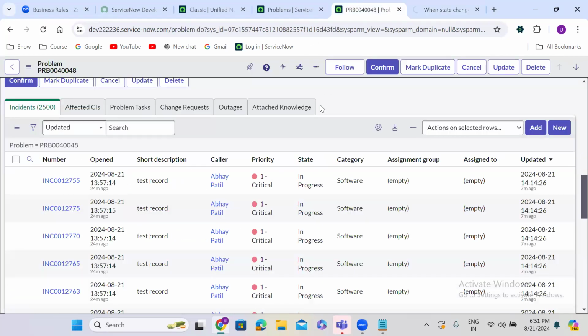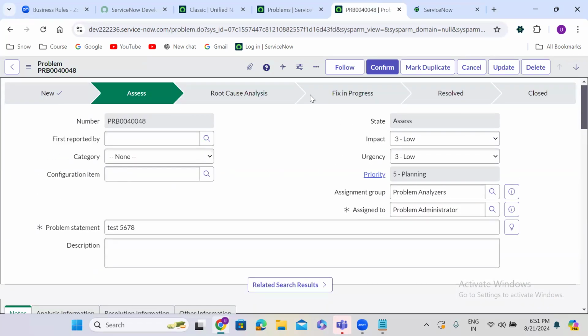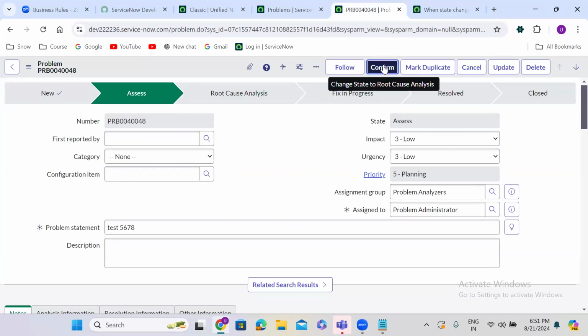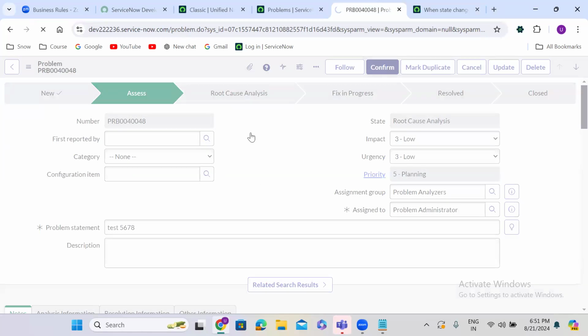So let me just change the state from SS to root cause analysis. You can see whether the form is frozen or not, guys. So there will be a performance issue here. As there is a performance issue, then we have to go for an asynchronous business rule here. What has happened again?